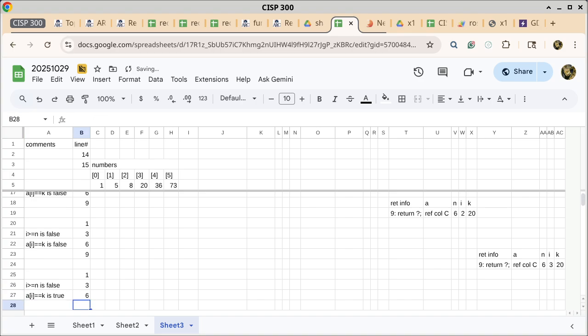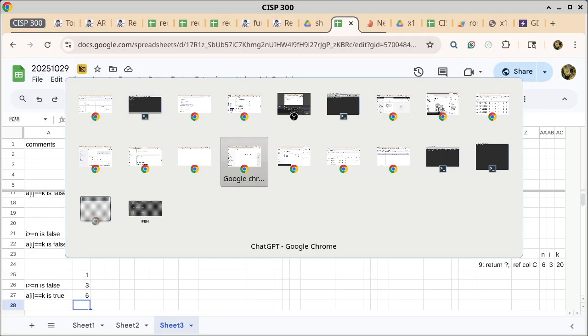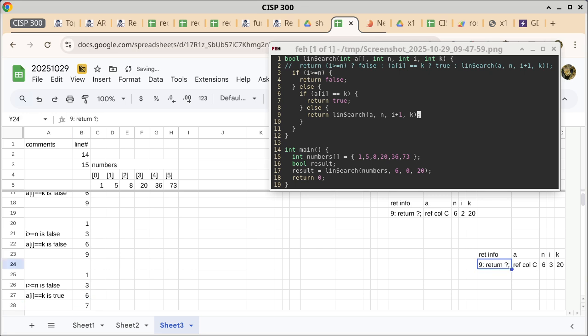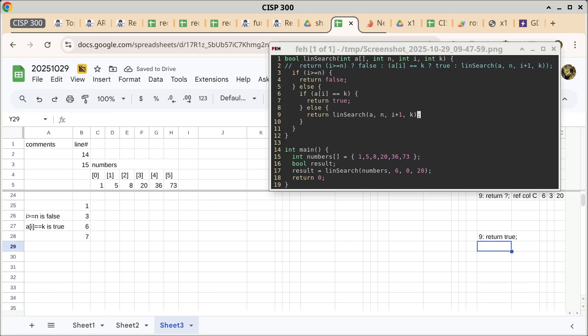Then we move on to line 7, and I need to unhide the bitmap, which is here. Line 7 says let's just return true this time. It returns true, which means we look up the rightmost return info cell, which is this one here. We copy and paste it to here and change the question mark to the value that we are returning, which is true. Then we continue execution over here.